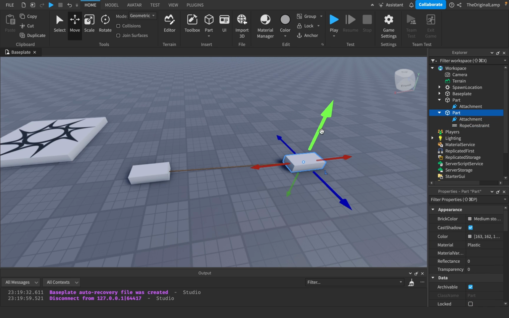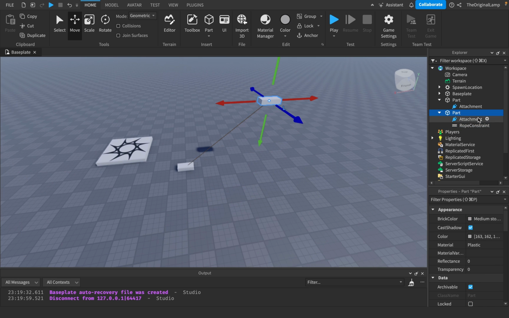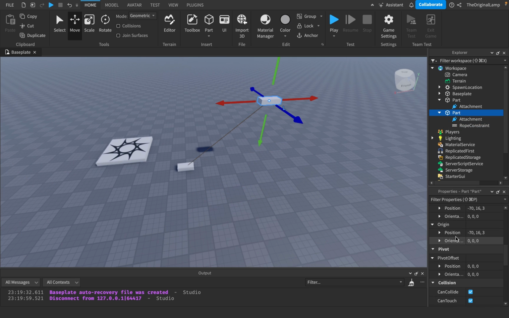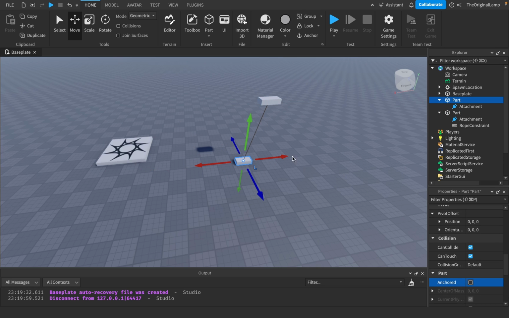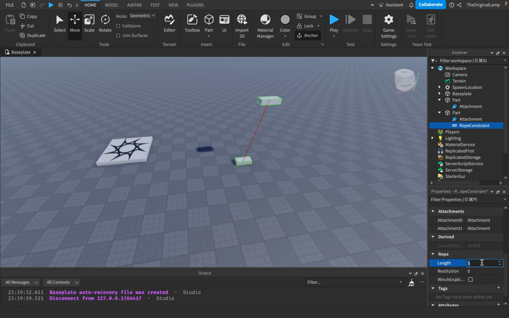A thing you could do for testing as well is if I move this part up here, and then I'm gonna anchor it. So I'll set anchored to true so that it doesn't fall, but I'll keep this one unanchored. And then I'm going to set the rope constraint length to be 10, just a little longer. We have restitution, which basically decides how elastic the rope is, so how far it's able to stretch like a rubber band.